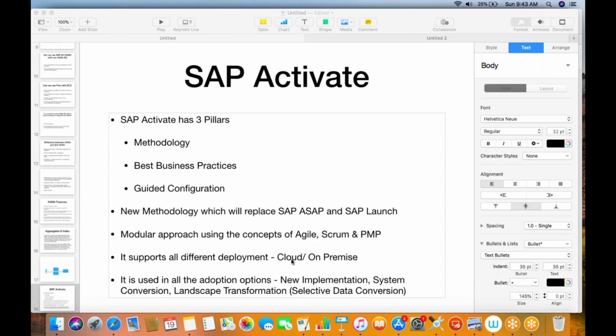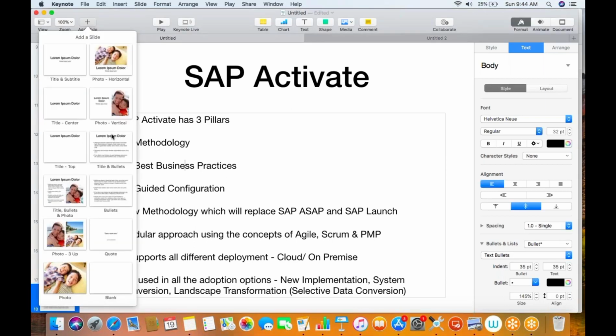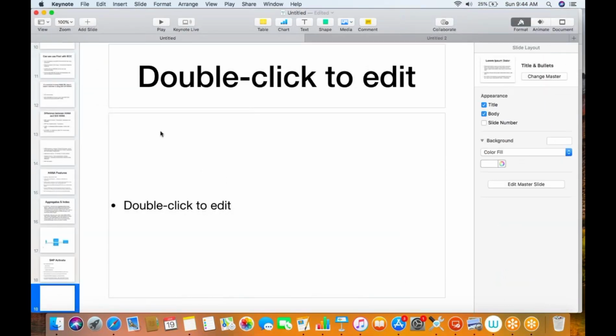Okay, and irrespective of whether you are implementing a cloud solution or SAP S/4HANA on-premise, you can use SAP Activate for all the different deployment options. Finally, irrespective of whether you are implementing a new system, converting the existing system, or going for selective data conversion, in all these scenarios SAP Activate would be helpful.